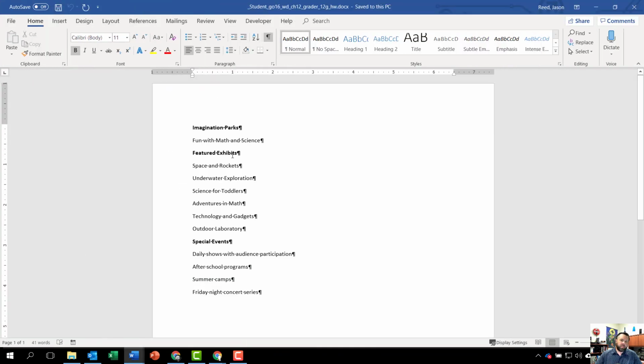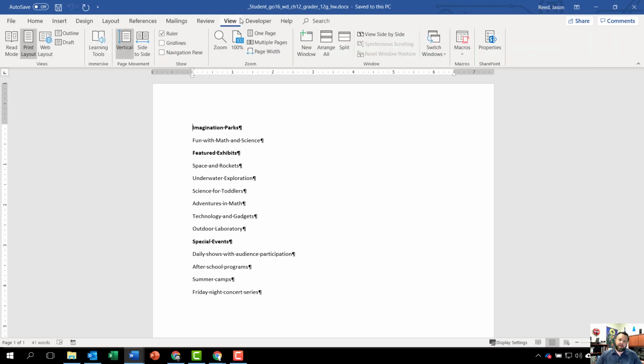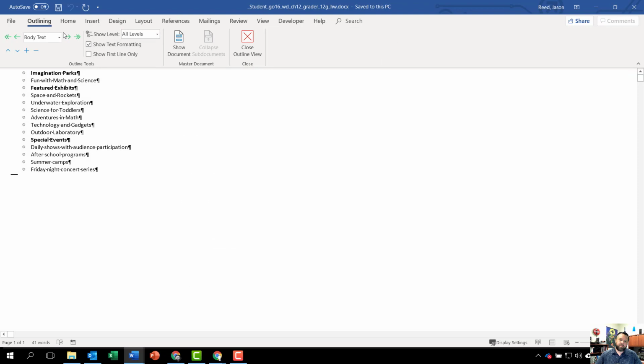Alright, for step one, it wants us to do some renaming, but we're just going to go ahead and work out of the downloads folder. So it says in outline view, assign level 1 to all paragraphs formatted with bold. Let's go to our view tab here. And from our view tab, let's click on the outline under views. And under outline view, it wants us to assign level 1 to all paragraphs formatted in bold.